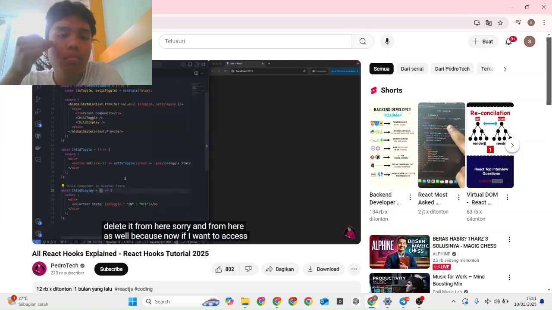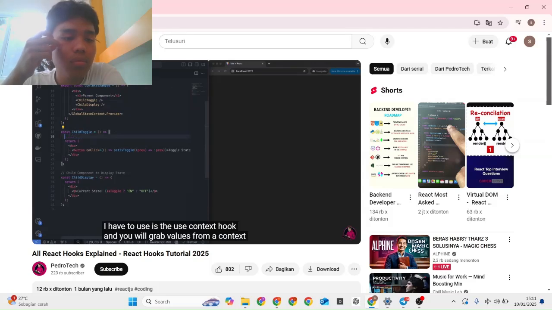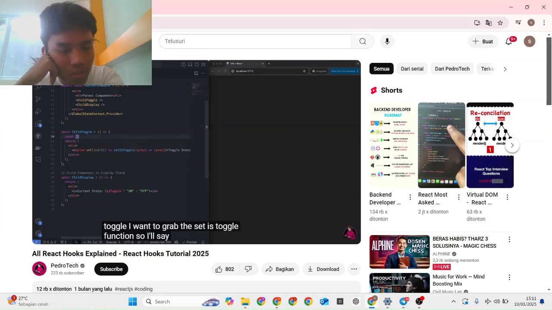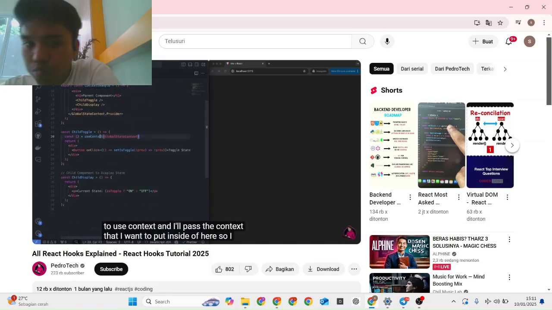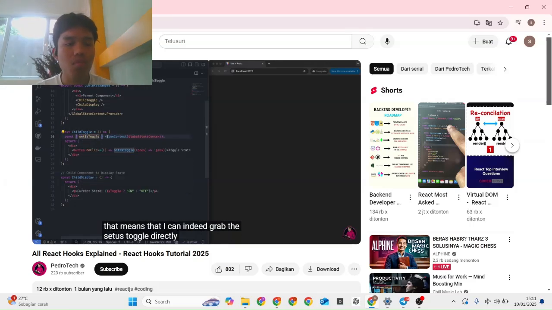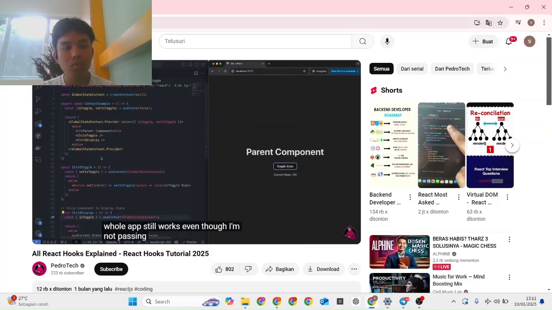Because now, if I want to access both the set isToggle and the isToggle on these two child components, all I have to use is the useContext hook, and you will grab values from a context that you provide it with. So in the child toggle, I want to grab the set isToggle function. So I'll say const set it equal to useContext, and I'll pass the context that I want to put inside of here. So I want to grab states from this context. That means that I can indeed grab the set isToggle directly from this useContext. I'll do the exact same thing here with the child display, but instead of grabbing the set isToggle, I'll grab the isToggle. And you'll see that the whole app still works even though I'm not passing anything through props.